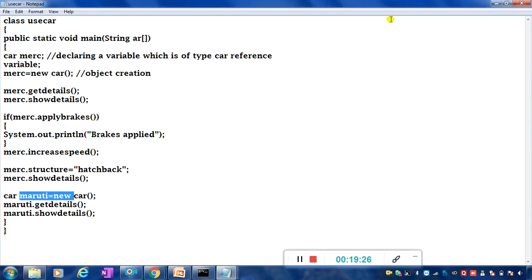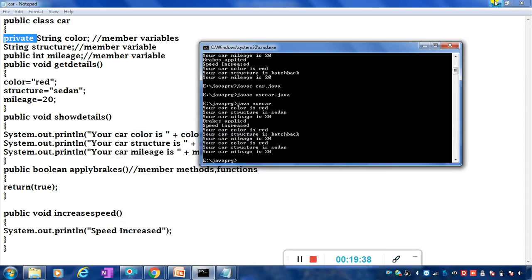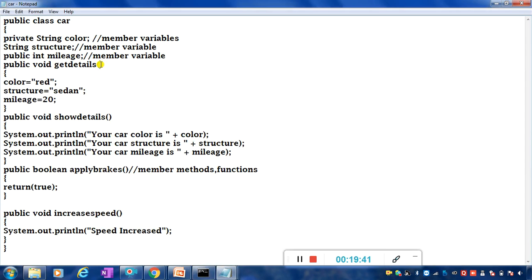So what is happening is that every object you create will have the same values. Now I don't want that to happen. I want every object's values to be different, so we have to make a change in our program. In get details, instead of assigning the values, I will take the values as parameters from the user. There are three variables: color which is of type string, structure which is again of type string, and mileage which is of type integer. So I take three parameters: string s, string structure say st, and int m.